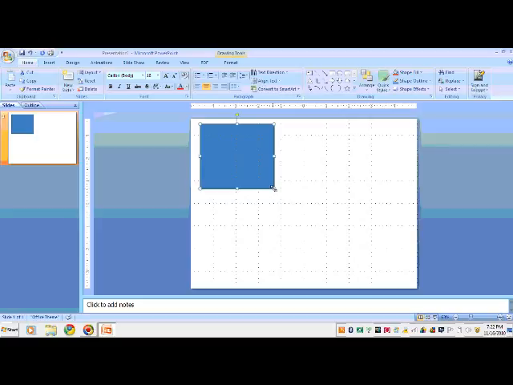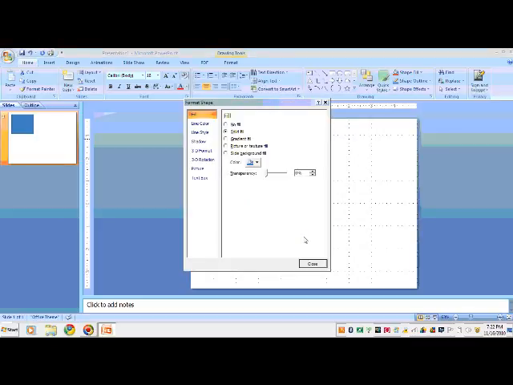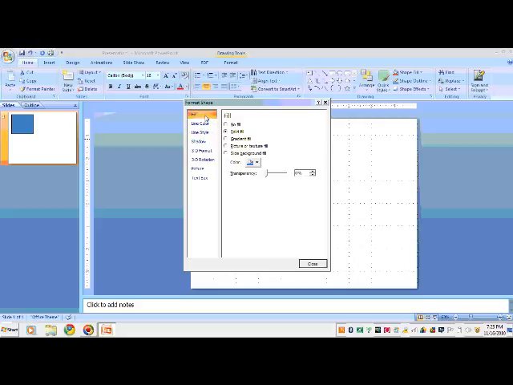Once you have one of your squares drawn, like I do though, you're going to go ahead and double click on that square, or you can right click on it and go to Format Shape. We're then going to change our line color and be sure that it is black. And we're going to change our fill color, which is the first part of the format shape, and we're going to make it be no fill.